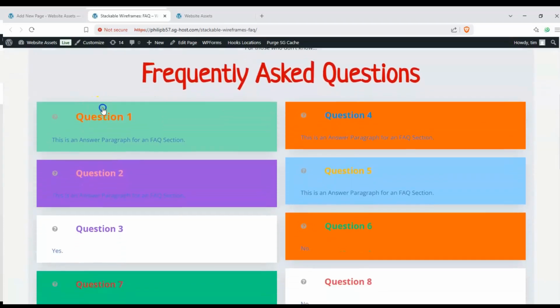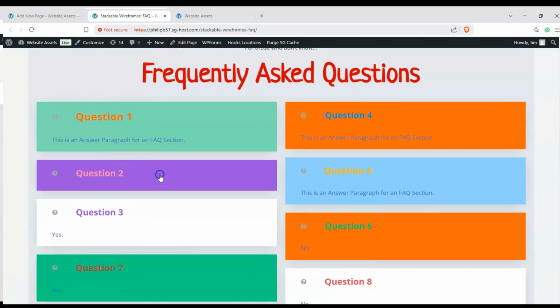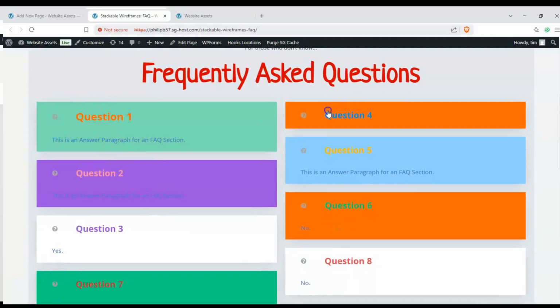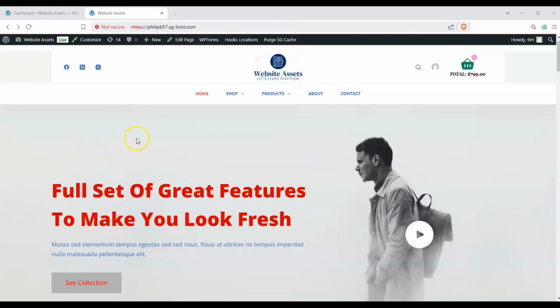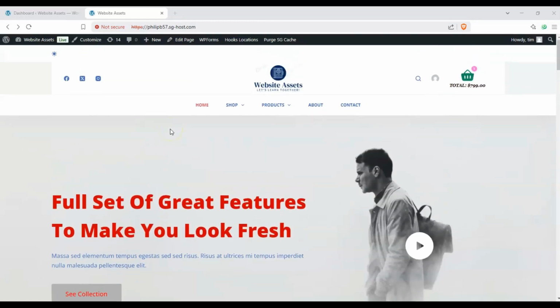In this video, we're going to be using Stackable's wireframes to create an FAQ page. This is a series of videos on using Stackable's wireframes to create pages and sections. To get started, let's make a brand new blank page and look at this wireframe on its own.